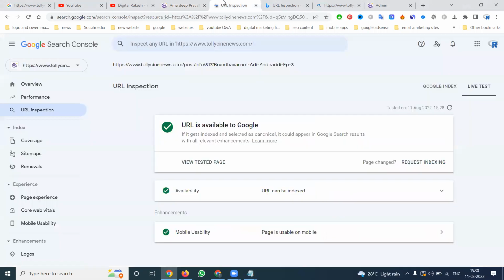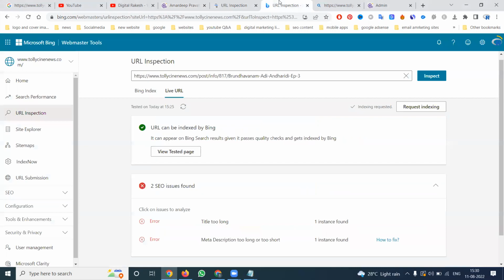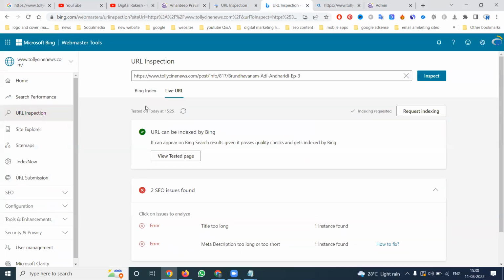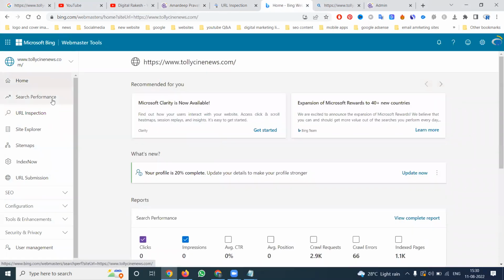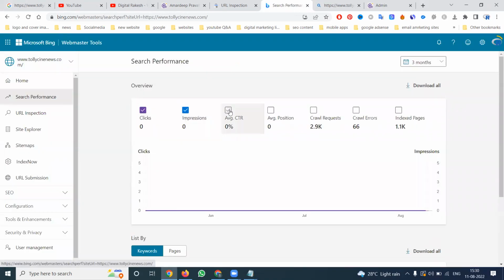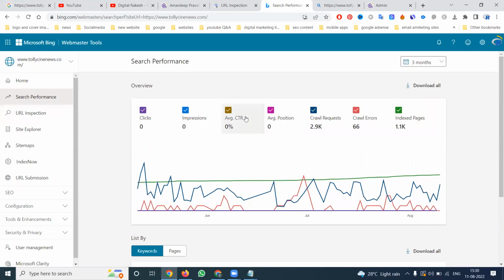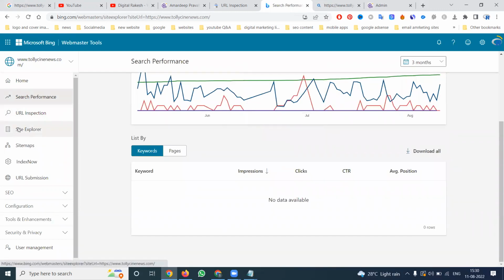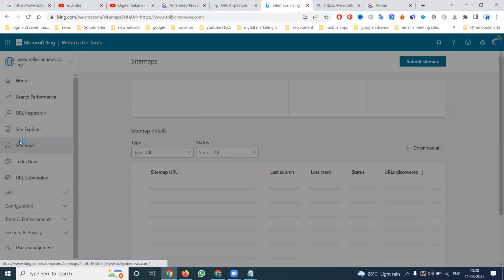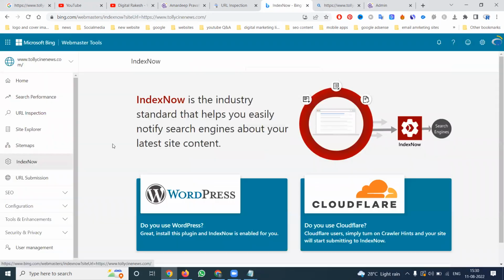So one is Google Search Console, and the second is Bing Webmaster. How many links per day depends on your particular option. Search performance, everything you can calculate here. Daily indexing is compulsory and important, and it will show your results. Site Explorer, sitemap, everything is here. The Index Now option shows how many are being indexed.